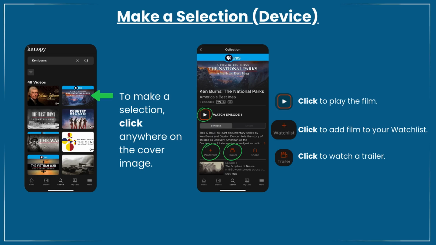If you are using a phone or device, you will also see boxes or cover images, but the layout might look slightly different. To make a selection, tap anywhere on the cover image. On the next screen, you can play the film by clicking the triangle in the red box. Add the film to your watch list by clicking the plus sign. Watch a trailer of the film by clicking the word trailer in the rectangle.